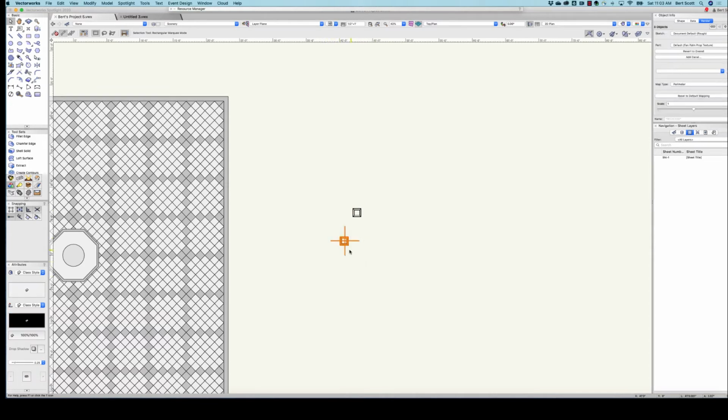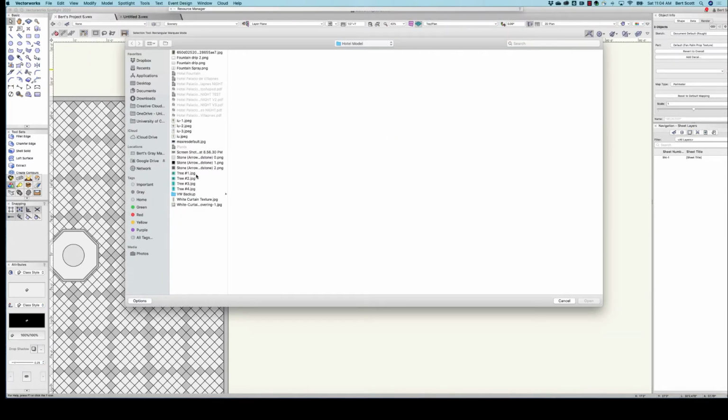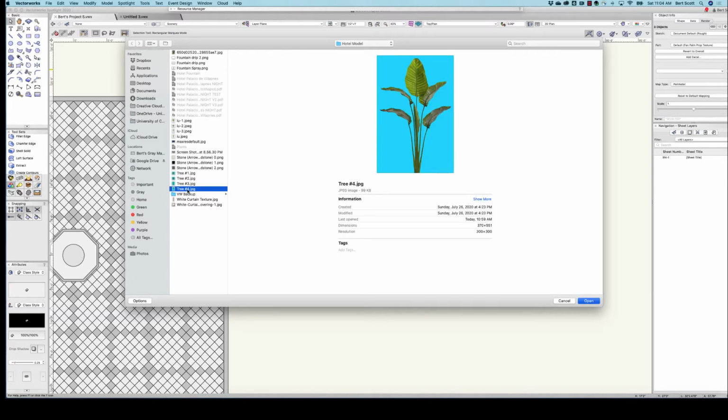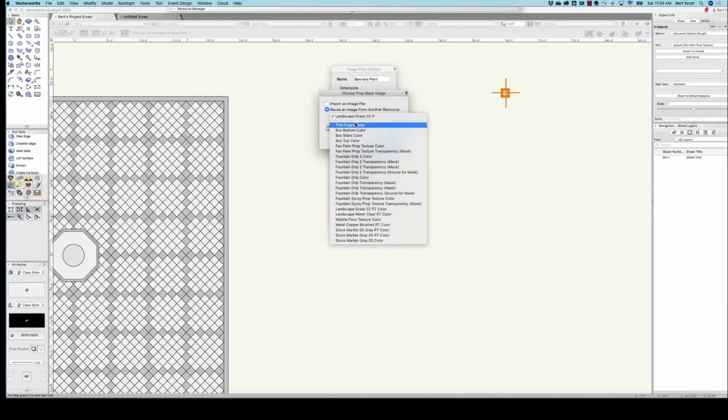So I'm just going to select all of this and move it over here out of the way. Then I can create the next plant. So model, create image prop. We want tree number 4, and we're going to call this banana plant with a P. This one's going to be 8 feet tall. 8 feet. Mask, yes. Reuse this prop's color.